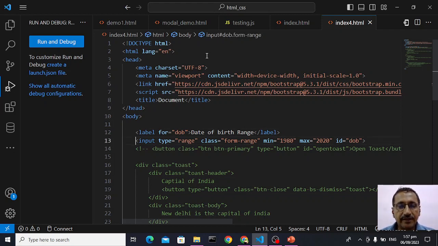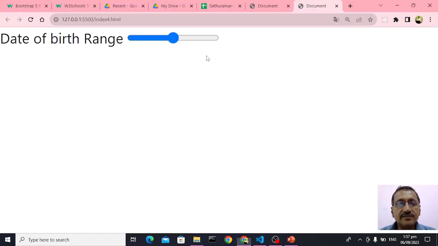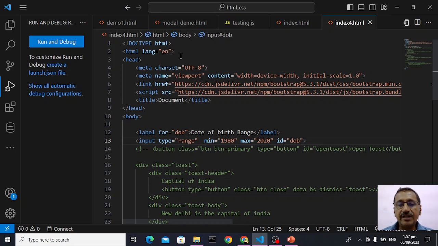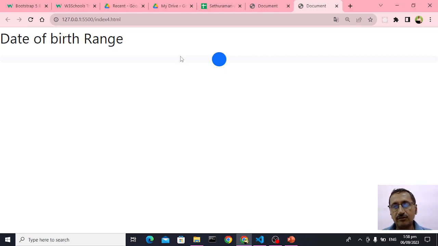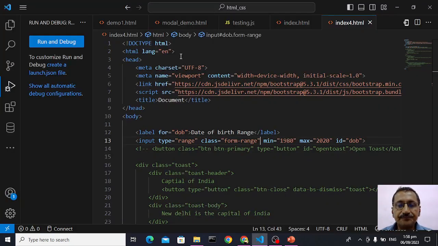So we have given type range, then the class is called form-range. See, if we don't give this class, it'll look pretty ordinary. Look at this, it's an HTML range, but we want a Bootstrap range. That is the reason we include this input element as part of the class form-range. So it takes the complete space. Then I've given minimum, maximum, and the ID DOB.